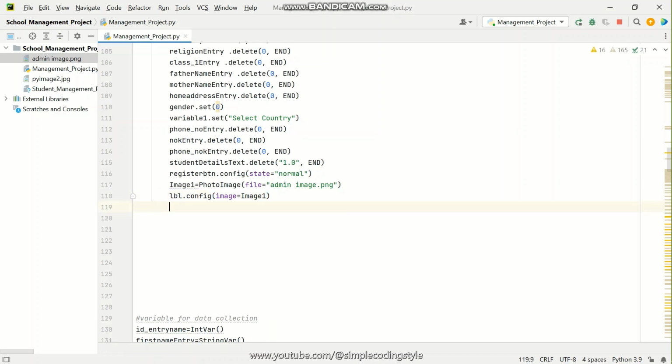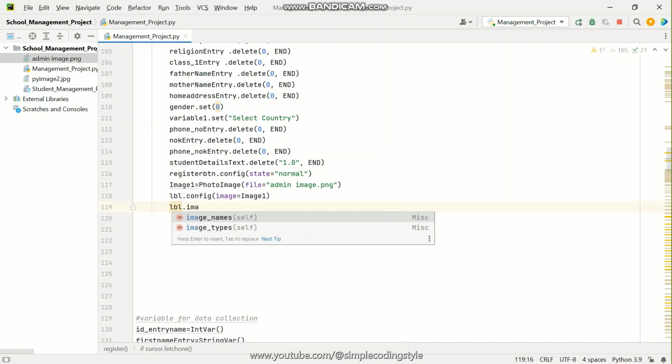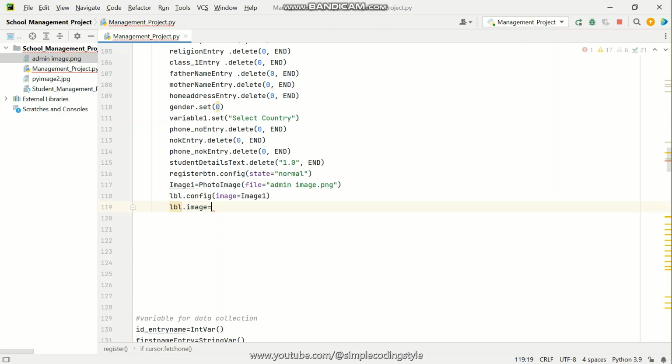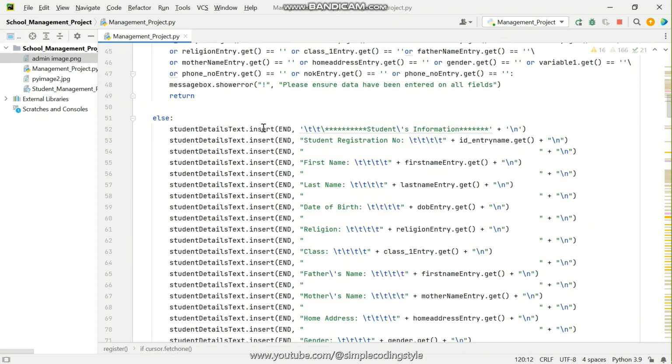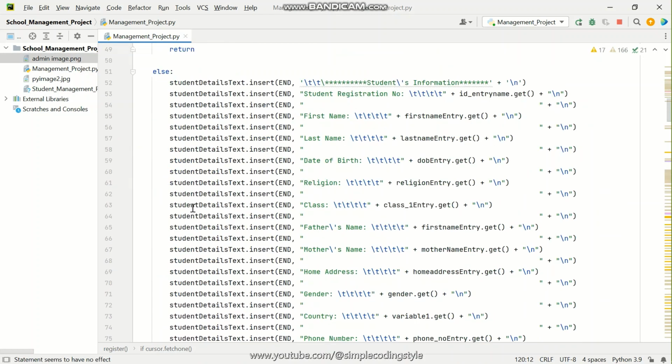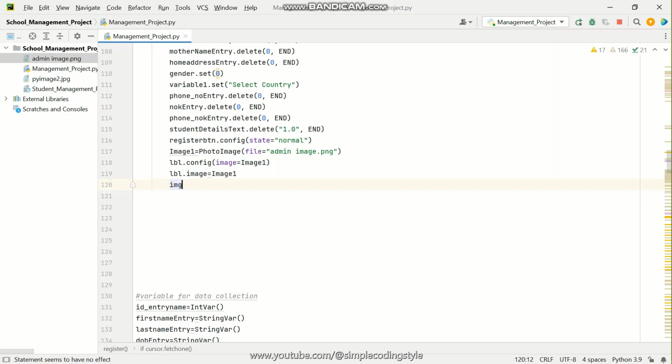And after that, I would then use my lbl.image. Then paste this same image down here. Copy this, paste it down here. And after that, my ing, which I have made universal or global here, is what I'm now calling down here to form this for me.